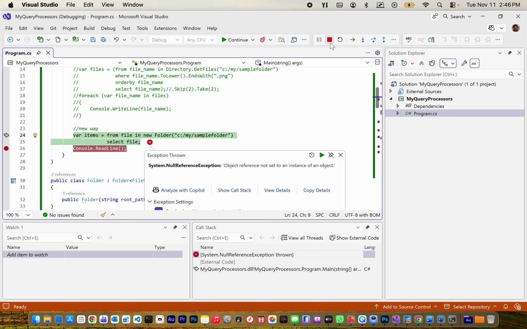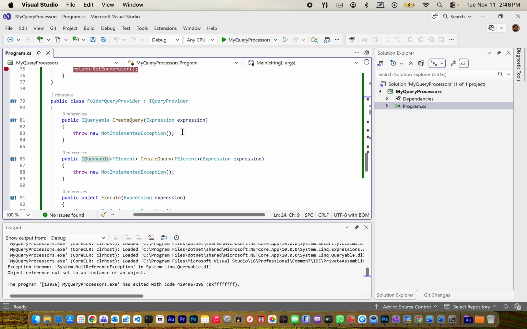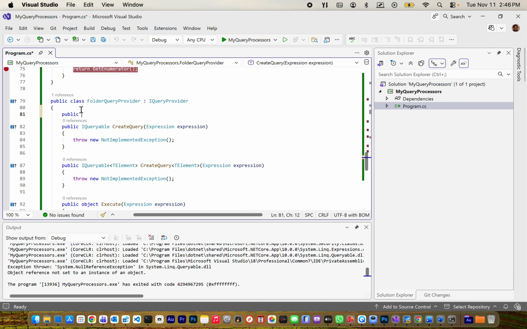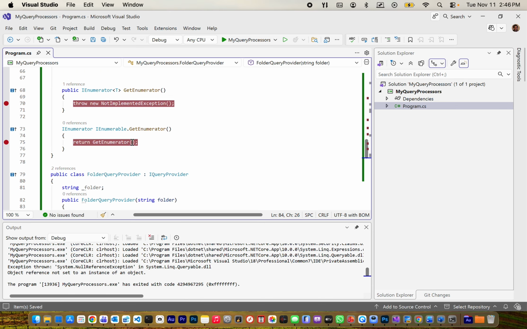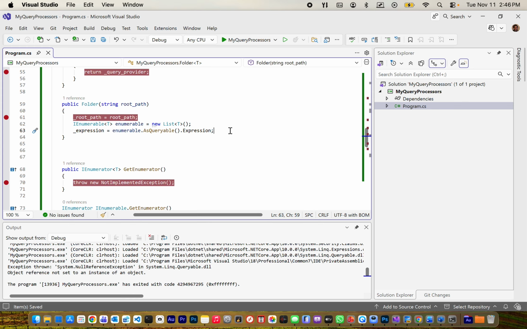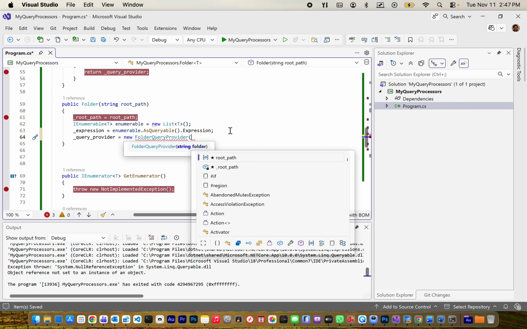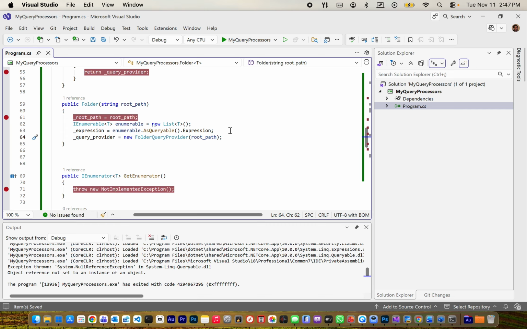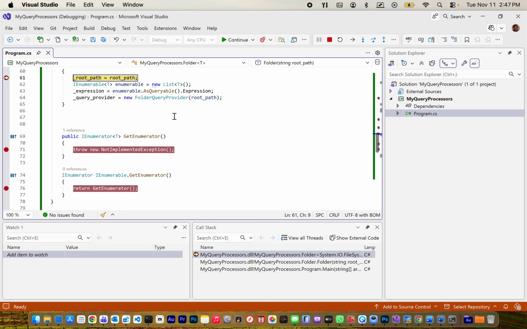So that now gives us the expression. So our issue is now the query provider. So for the query provider, we simply have to specify that query provider. But first, we obviously need a constructor. Okay. And so over here, we can basically instantiate a new query provider. And we're basically going to pass in the root path. All right, so we now have the query provider and the root path set up.